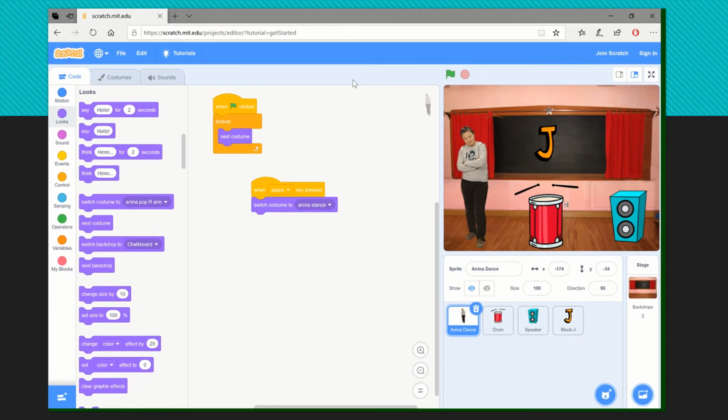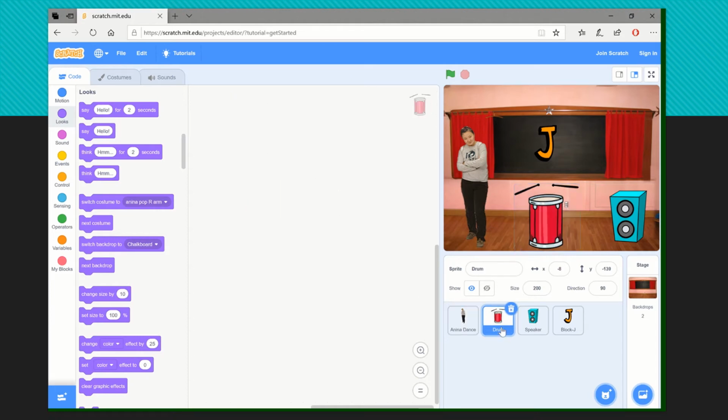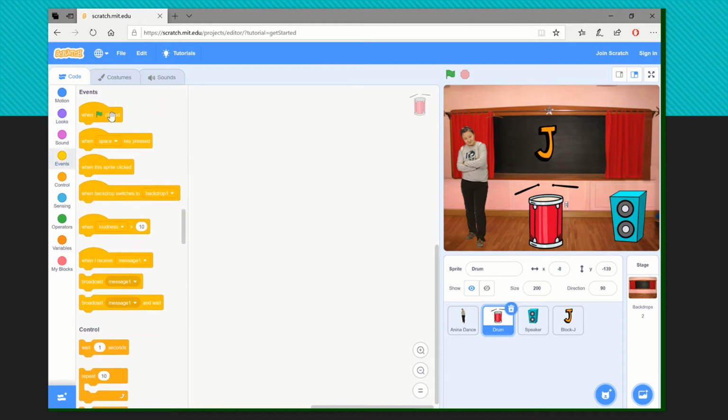So the next thing we're going to do is add animation to the drum. Select the drum on the bottom right hand side. Now, to add the animation, first thing we're going to do is click on Events, and we want to click on the tab that says when this sprite is clicked. Drag that to the middle of your screen. That means that every time the drum is clicked, something is going to happen.